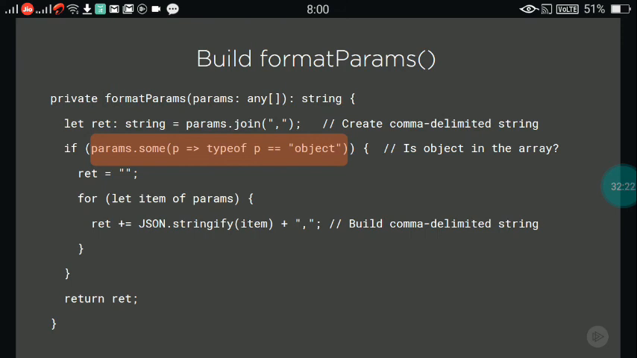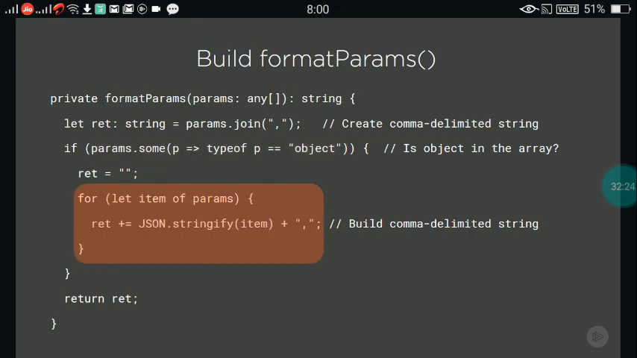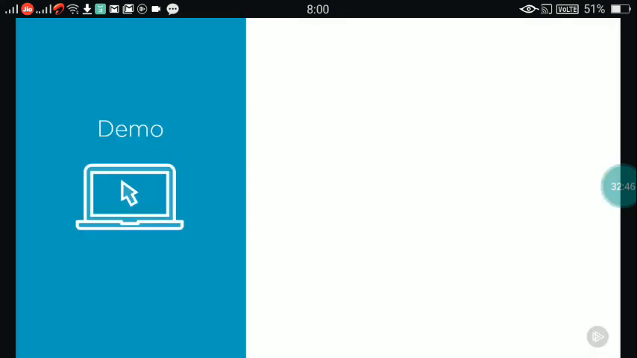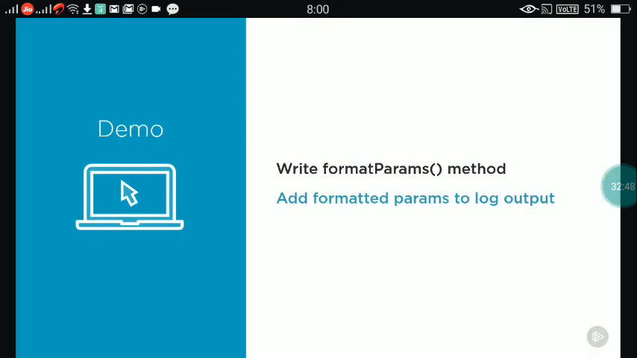So what I'm going to do is just simply check to see if there's some type in there that's of the type object. Then I'm going to loop through all the parameter array, and I'm going to change my return value. So I wipe it out first, and then I just concatenate each item by doing a JSON.stringify and then adding on the comma delimited string at the end. So either way, I come out with a comma delimited string returned from this particular method. Let's go ahead and write our format params method and add that formatted parameters to the log output.